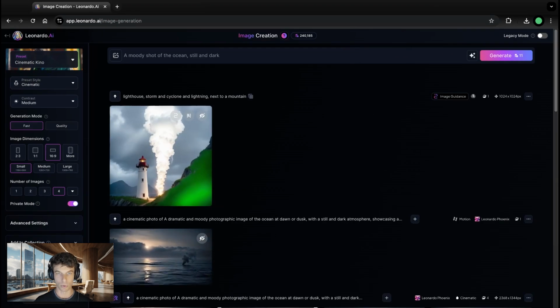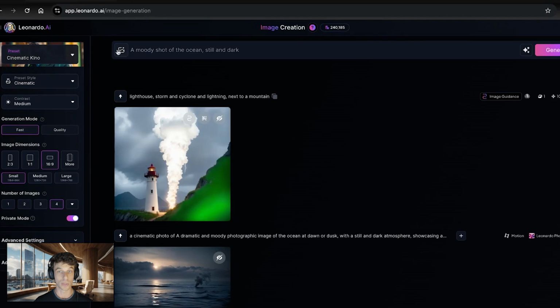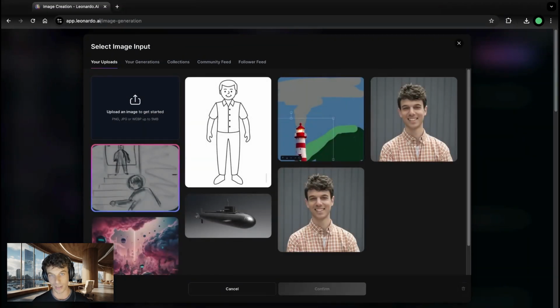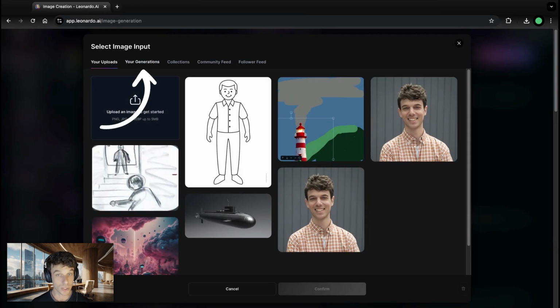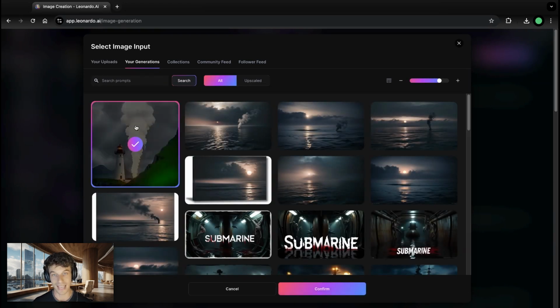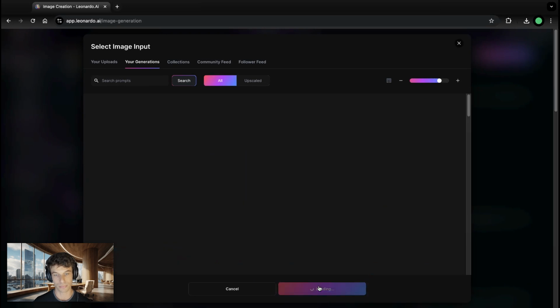To use that image from before as a reference, let's head over to Image Guidance. So I'm going to open up that menu using that icon just here, and then I'm going to select Content Reference. This tool helps you generate images using the composition from the input image as a guide. It's perfect for creating high quality variations of your original image. Now, let's select that composition that I created in Realtime Canvas as a reference. If you upscaled it, you can find it here under Your Generations.